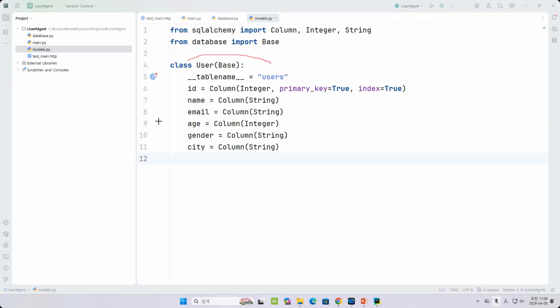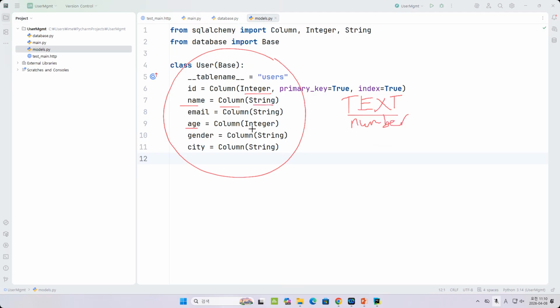So the definition of the table is a little bit different from SQL. If you are using SQL, for the column you need to specify text. Okay. And for the age you need to specify this is a number. But here you can specify with String, Integer, which are the classes of Python.